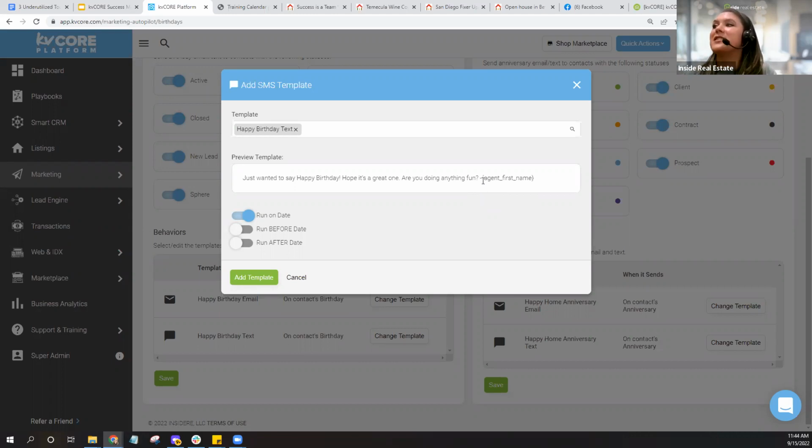You'll also notice there are some little fancy brackets there. It says agent first name. If you're unfamiliar so far with what we call merge tags here at KV Core, those are used to auto-populate or auto-fill in information. So this will actually autofill in your first name within your account. So it always looks personalized to you or to the person you're sending it to. And there are different merge tags that you can use for their name, for listings, for lenders, lots of merge tag options if you're creating your own custom template.